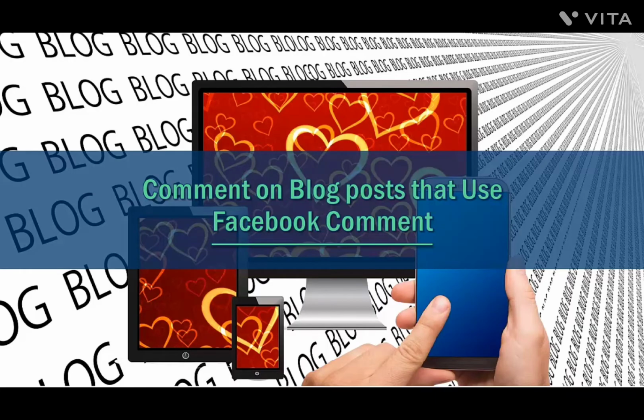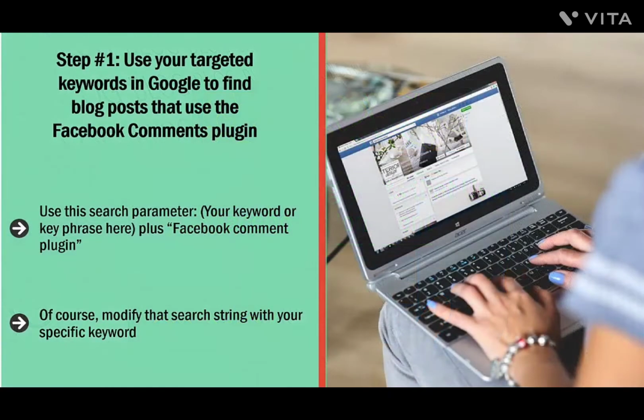Comment on blog posts that use Facebook comments. Here's the step-by-step directions you need to follow for this marketing technique. Step number 1. Use your targeted keywords in Google to find blog posts that use the Facebook Comments plugin.